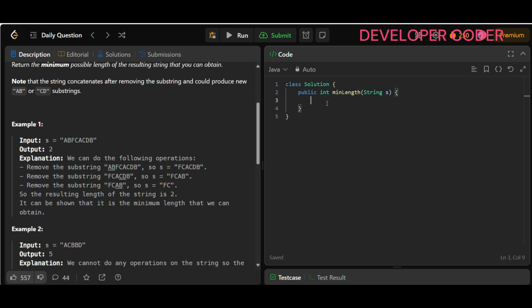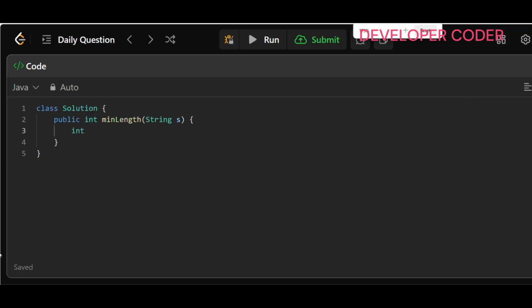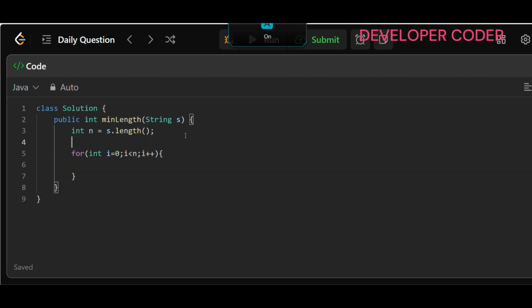So now let's write the code. Here first let's calculate the length of my string. So int n is equal to s dot length. Then after that, just iterate over all the elements in my string. Inside this I have to use a stack now. So let's create one stack of characters, let's name it stack only. New stack.